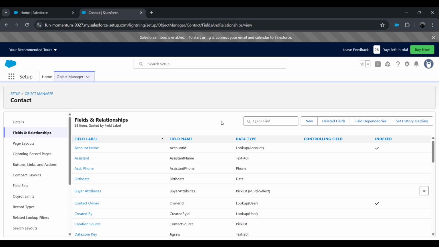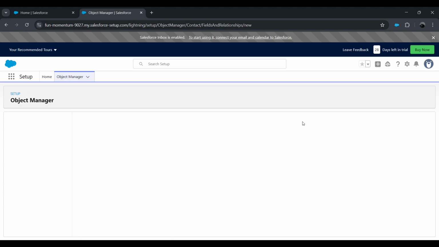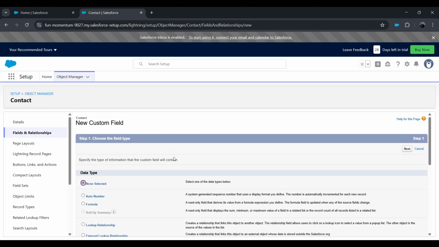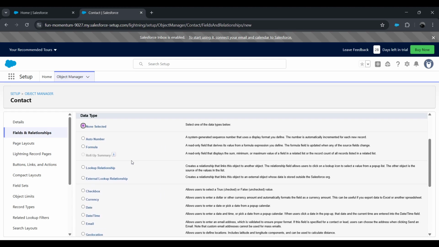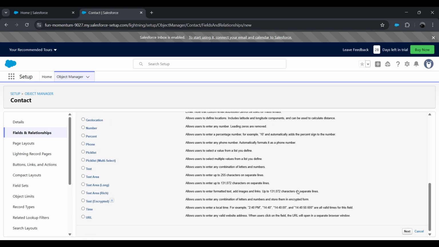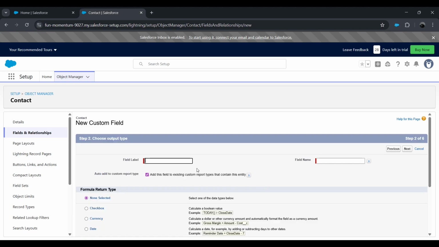To begin creating your formula field, click the New button at the top of the page. You'll now see a list of field types. Select Formula from the options and click Next. This tells Salesforce you want to create a calculated field rather than a standard data entry field.